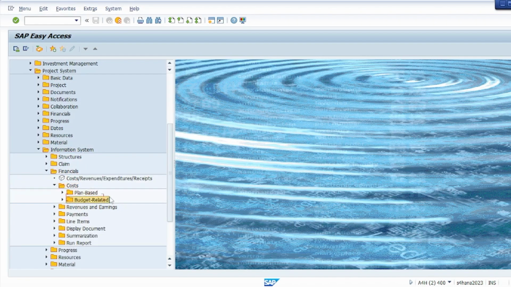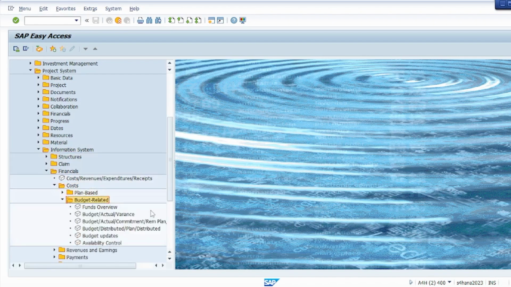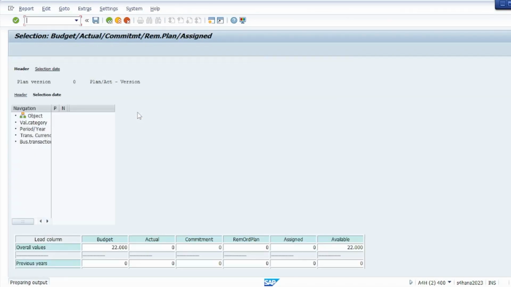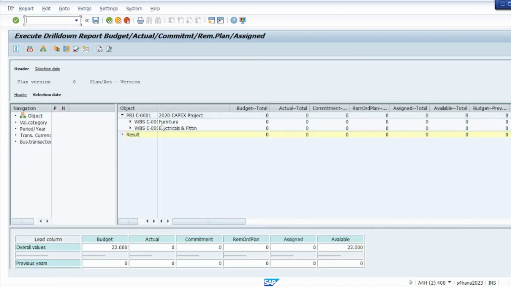So if you go into the cost and open the budget related reports, this report is one of the very used reports, which basically gives you visibility on your budget, on actual spend, on commitments, and if you have any planned lines or assigned items, all the things can be viewed in a single report, right? So we'll just have a look at it. So yeah, you can see this is how the report will look like.